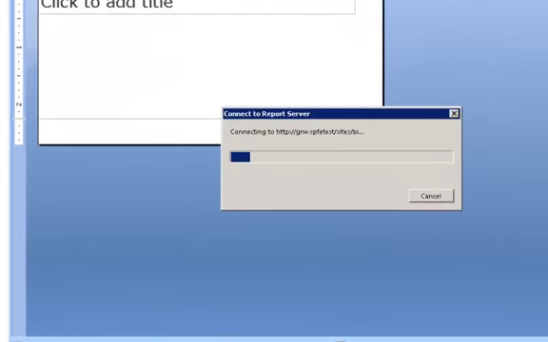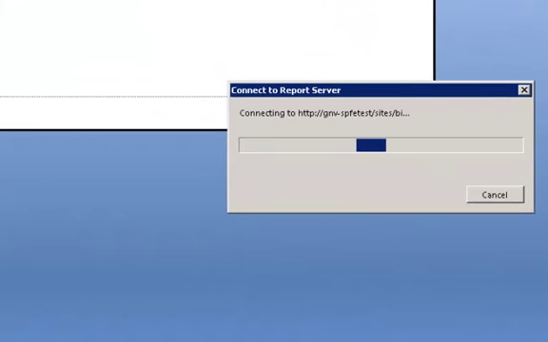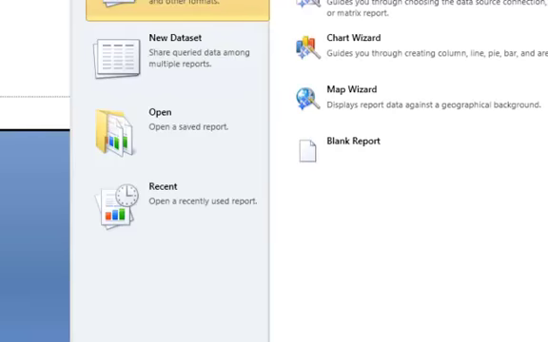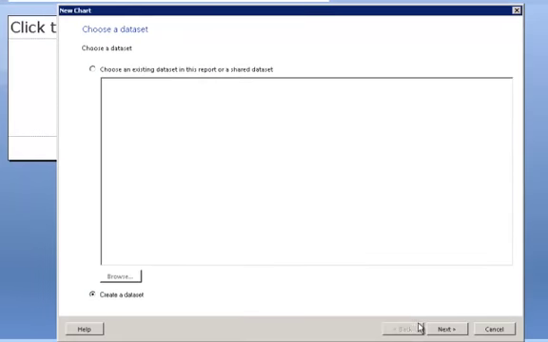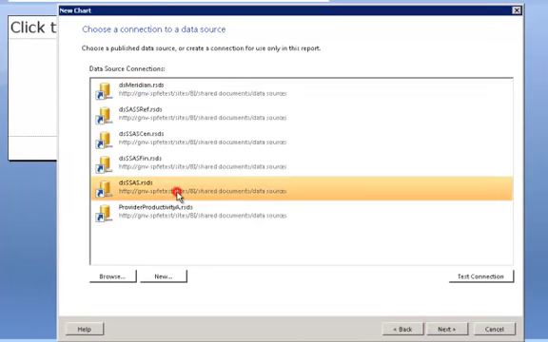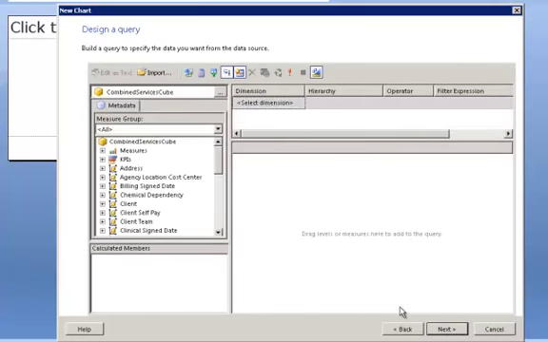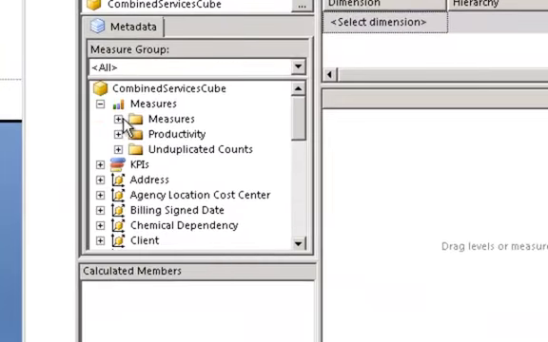This is also very easy to do in the Pinnacle OLAP cube environment, where all of the cubes and calculations and measures have been pre-built. A user can go in and, using the Report Builder wizard, they can select a pre-built data connection to the OLAP multidimensional data source.